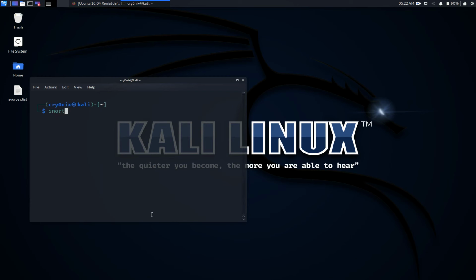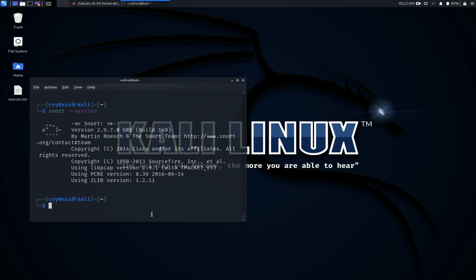Now we can see our Snort is installed. We are out of the root user and we can use Snort anywhere.